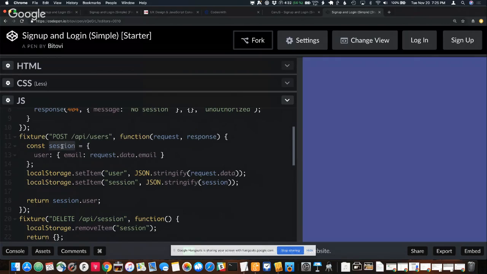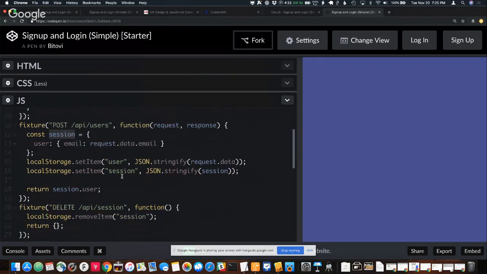So from that, we create a session object. And then because we're just mocking things in the browser, because we don't have a backend API, that's where we're using local storage. So we use local storage to set an item that is the user and set an item that is the session. Who's used the local storage API before? Okay, cool. So local storage is awesome.